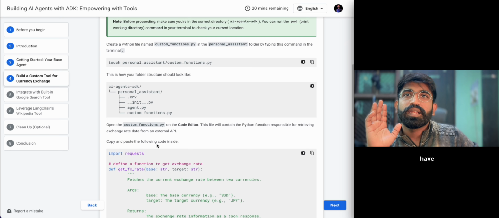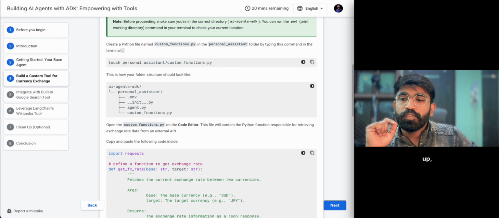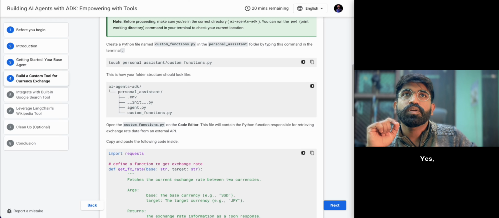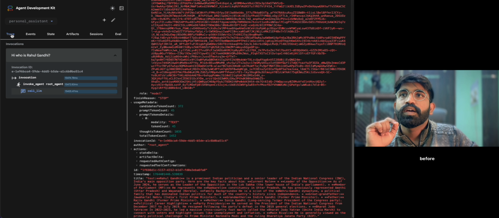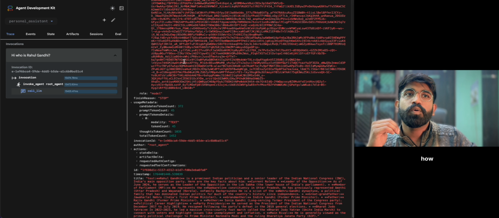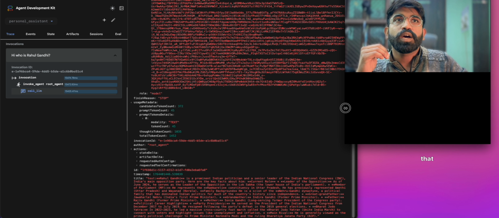So we have ADK already set up and running. Yeah, so this is already up and running. I will see if I have this up in the browser or not. Yes, I have it in the browser. Now before I create the tool, I want to show you how the response is without the tool.